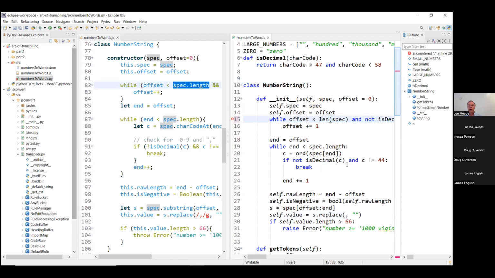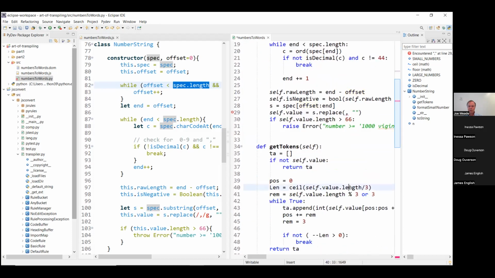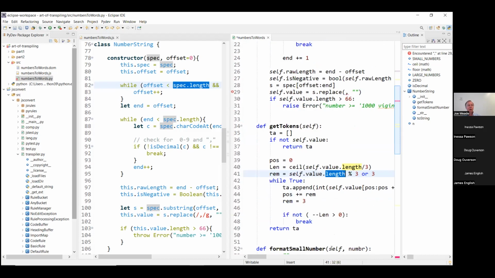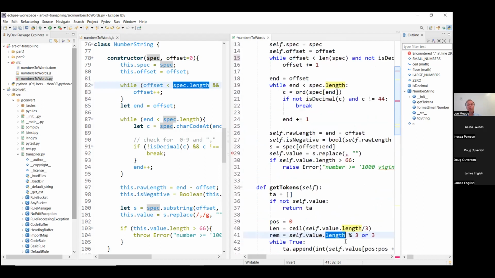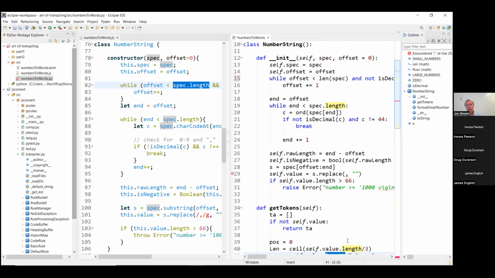Now, as it turns out, I used length a lot in this thing. So there's another one down there. There's another one there. There's another one there. If I were transpiling a lot of code, it would be a hassle for me to do this and just go through and change all these. So let's write a rule that will transpile this code.